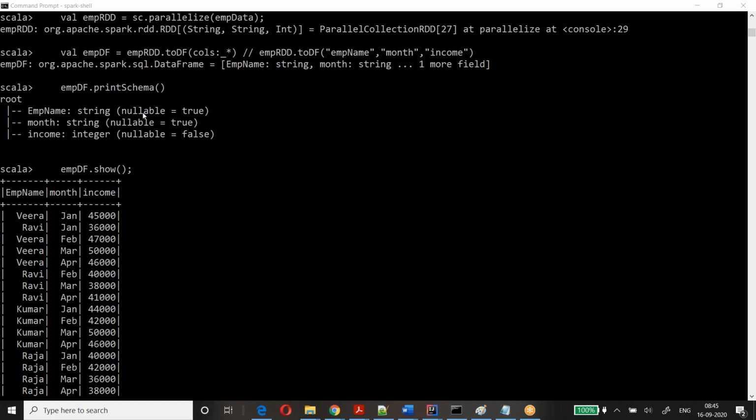So every time, a string will come as nullable true and an integer as false, because an integer always comes as zero or some value. It will not be null, right? That is the reason. It depends on the data type. Yes. Okay, got it. Thank you.